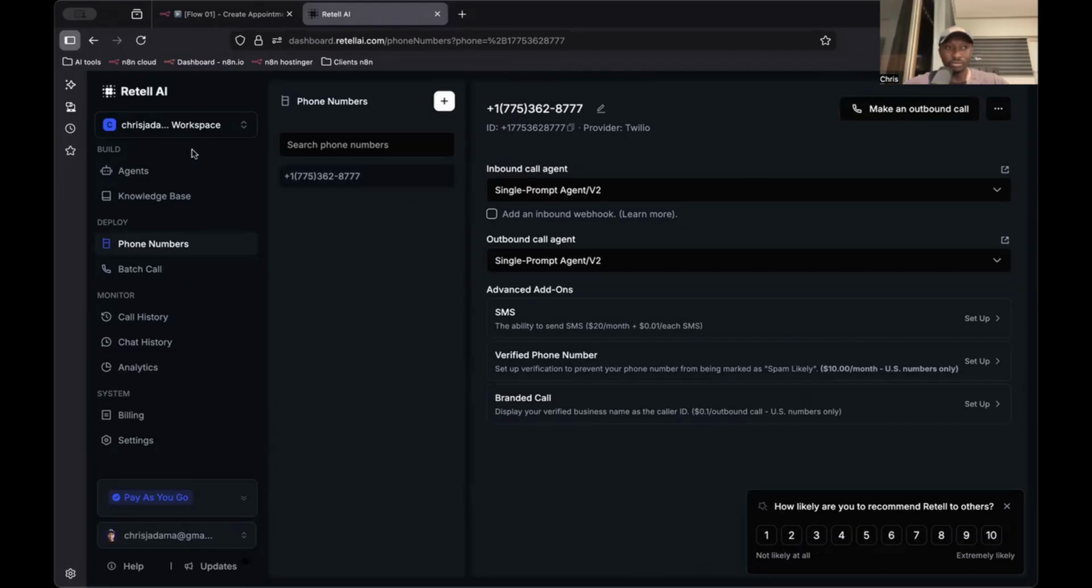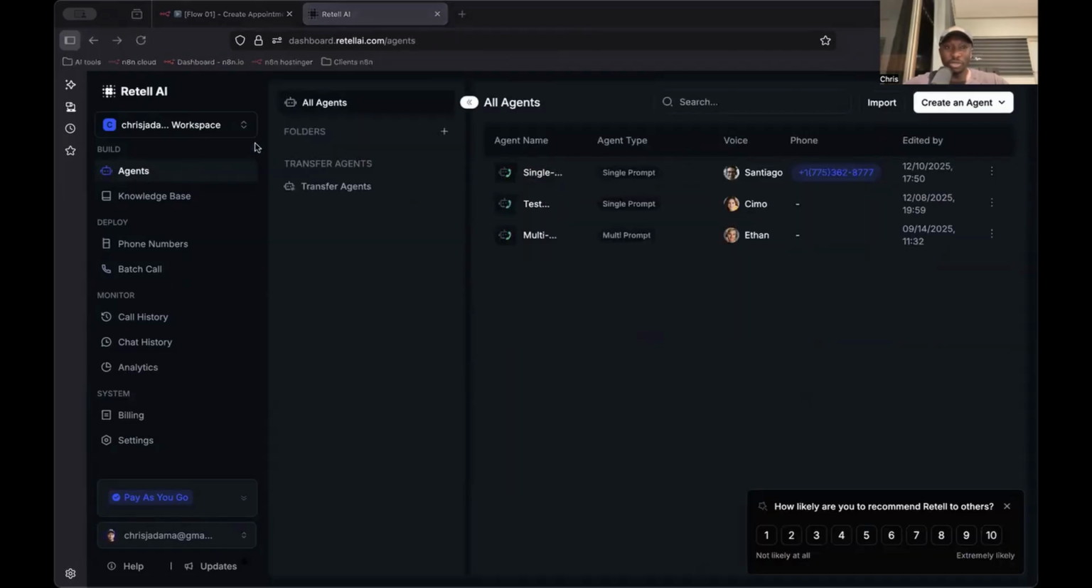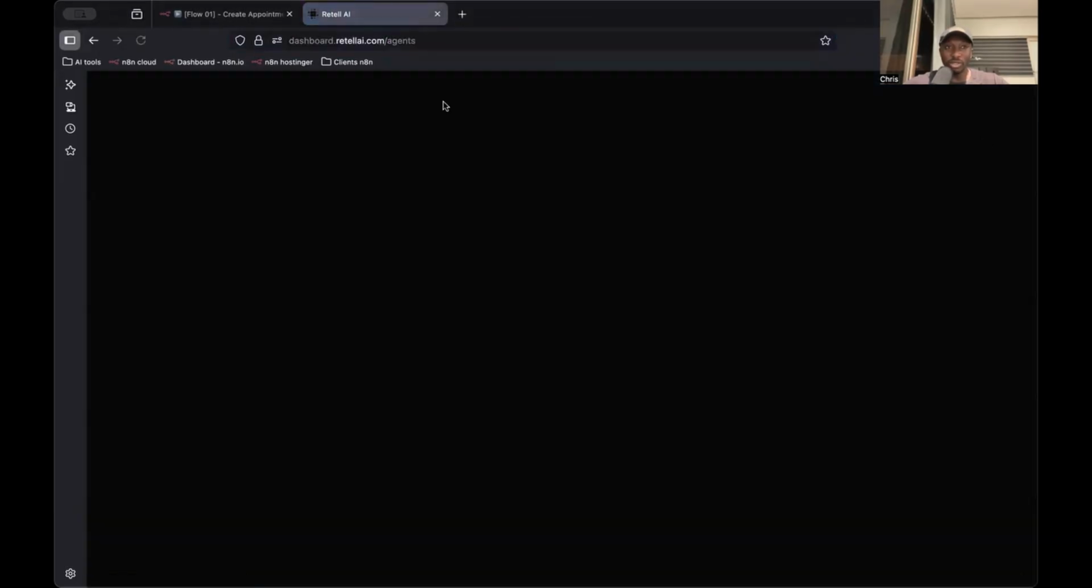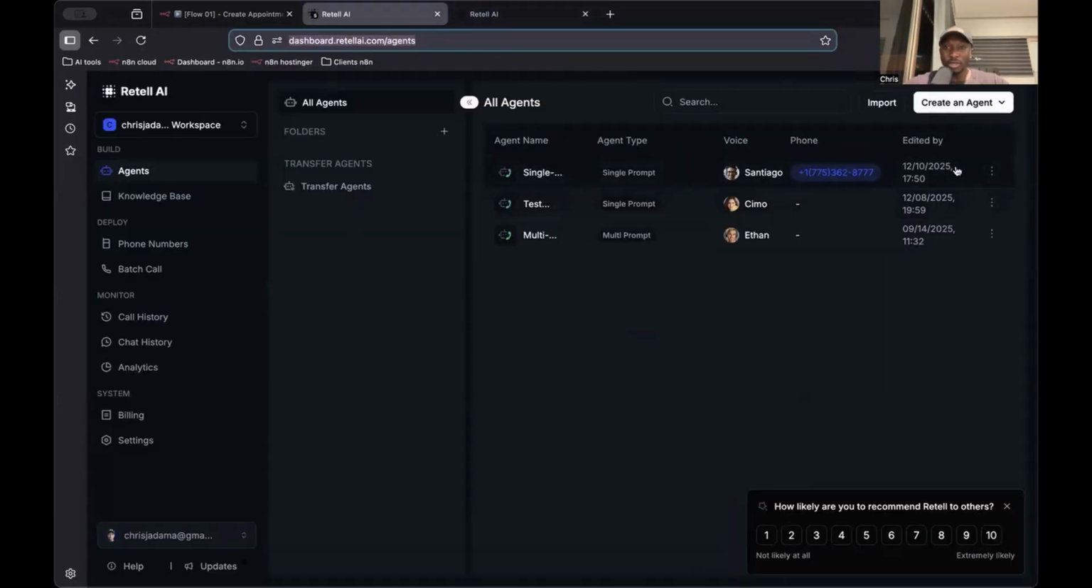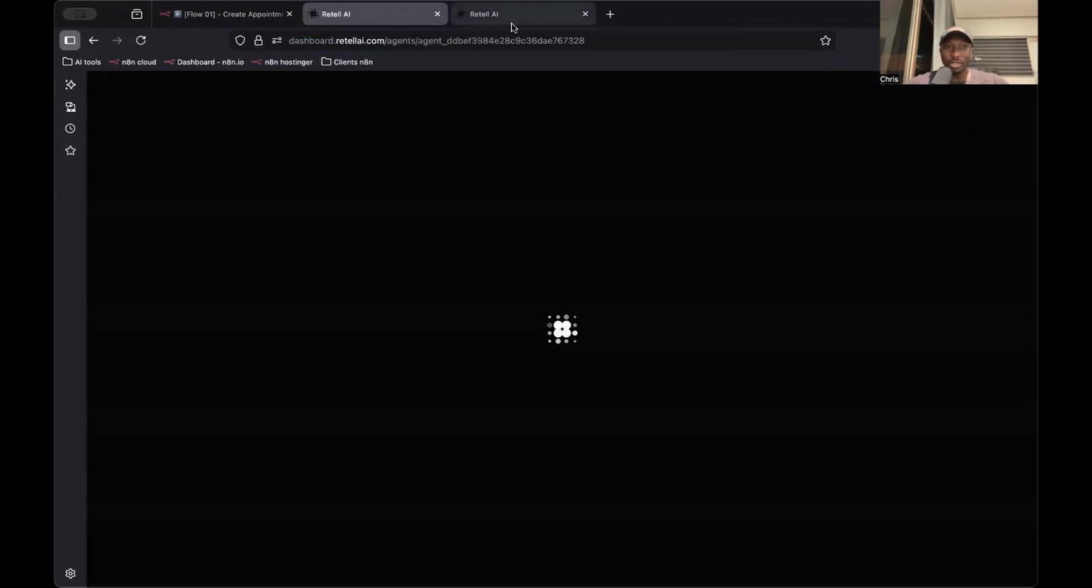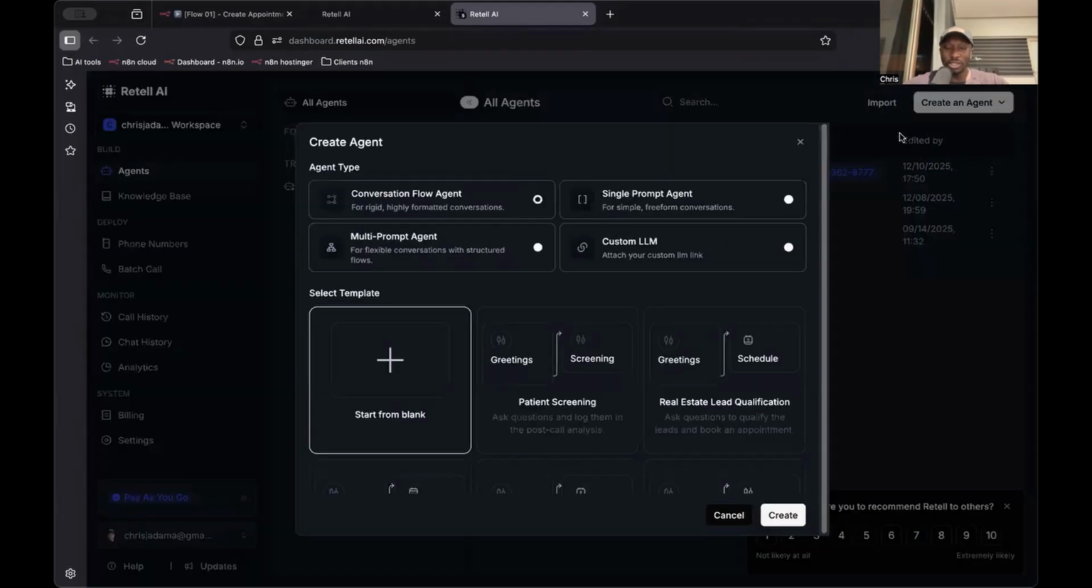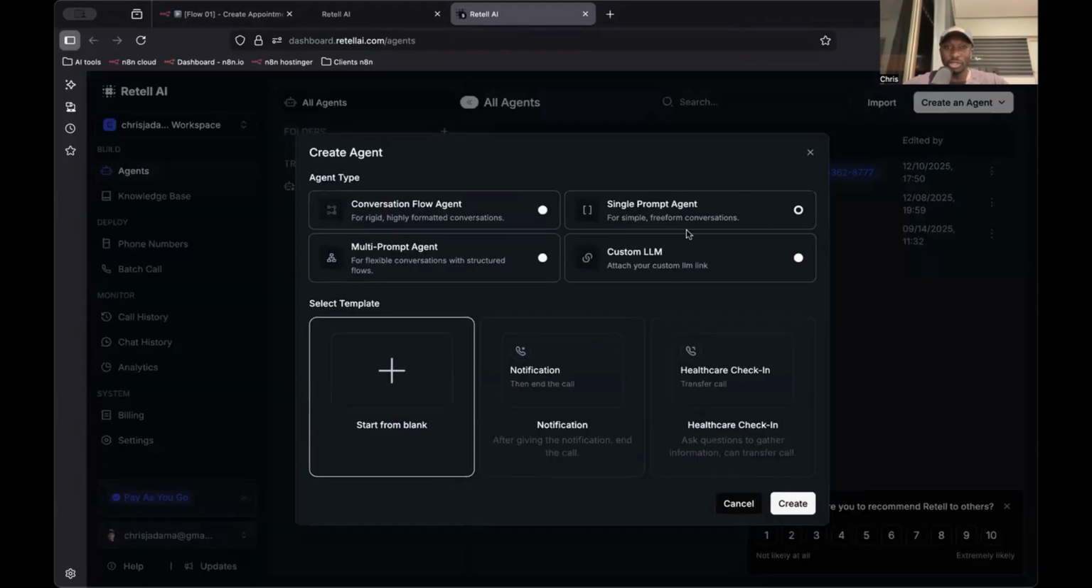Either way, in terms of building this AI agent for calling, it's quite simple. You just go here, create agent, and then you do voice. I'm just gonna open a second window. I'm gonna create a voice agent over here, and then we do single prompt agent in this case, start from blank, and that's really it.